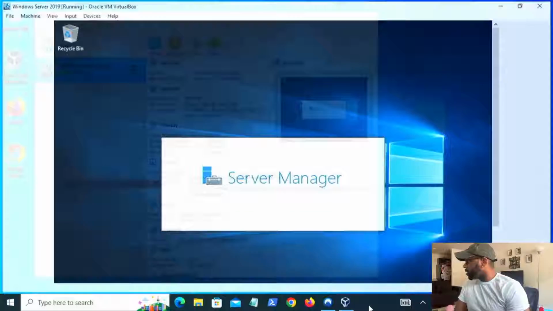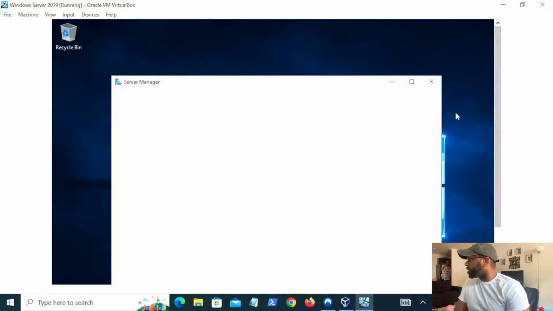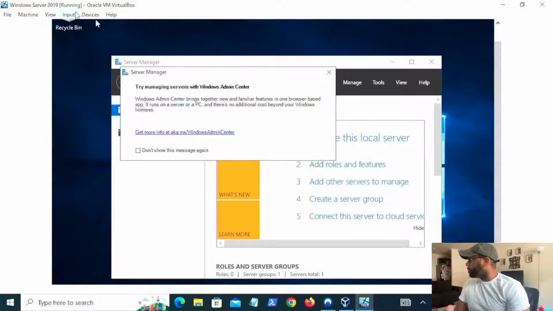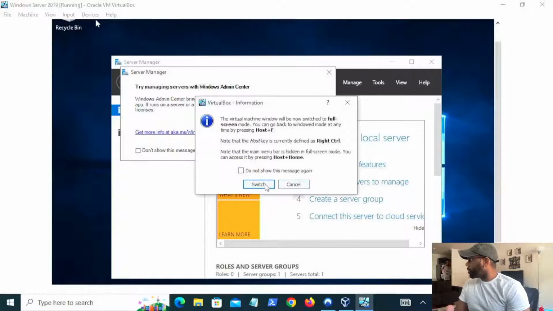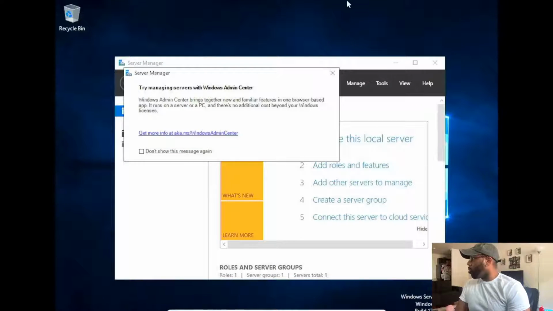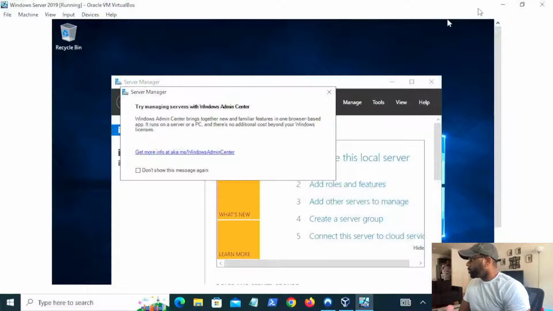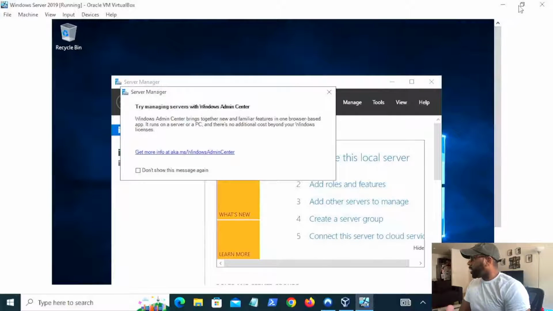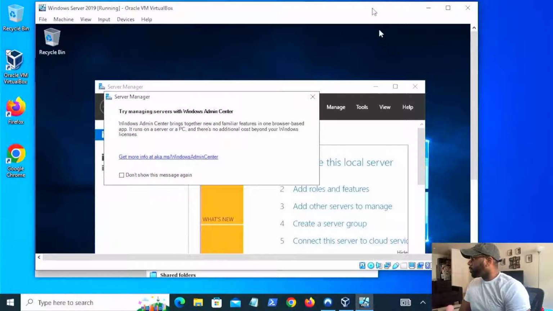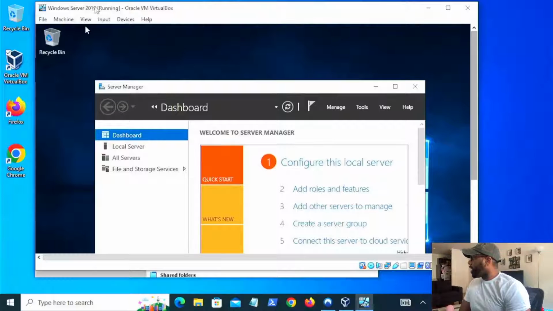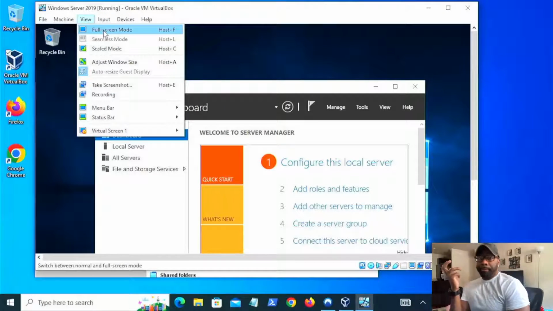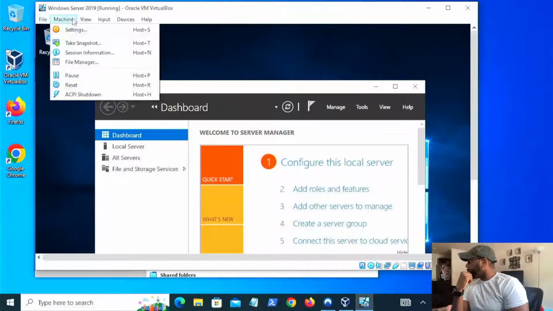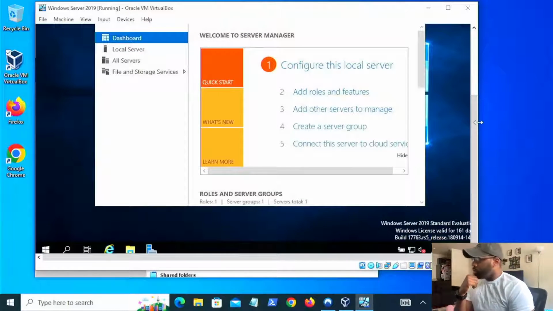I think I gotta change the view of this. Yeah, I'm missing my taskbar. See, that's the quirky thing with VirtualBox. It's very quirky. Can we do it like this? No, we can't. I forgot how to do it, but you can see we're learning as we go along. Anyway, let's move on because I don't want this video to be too long.